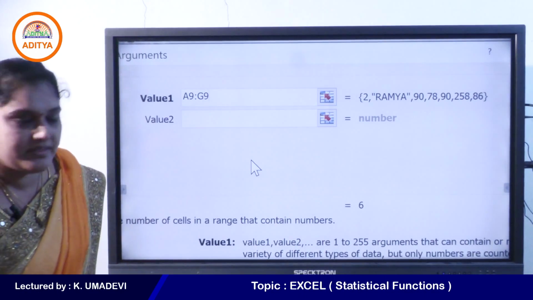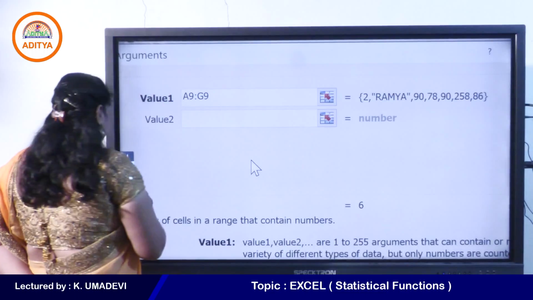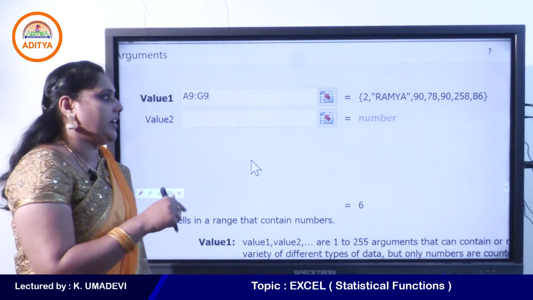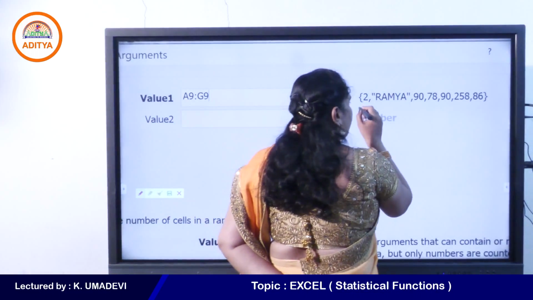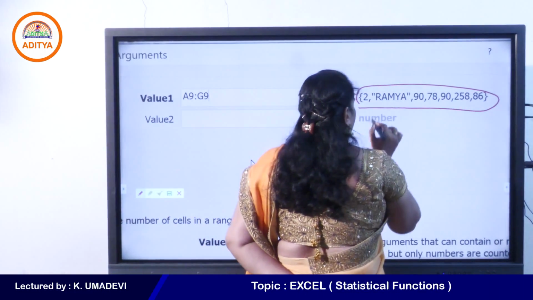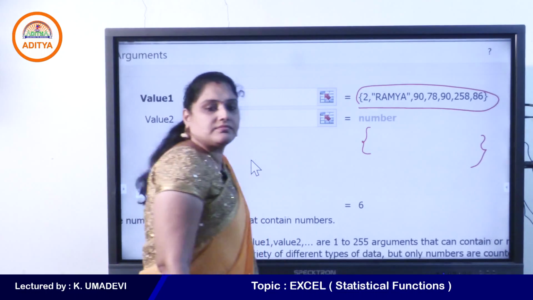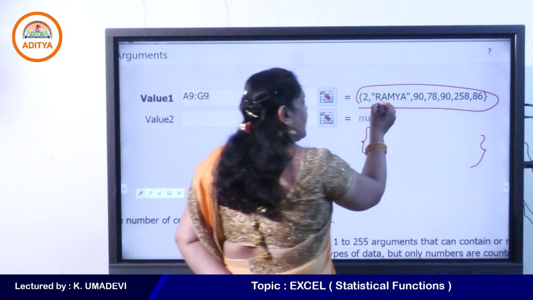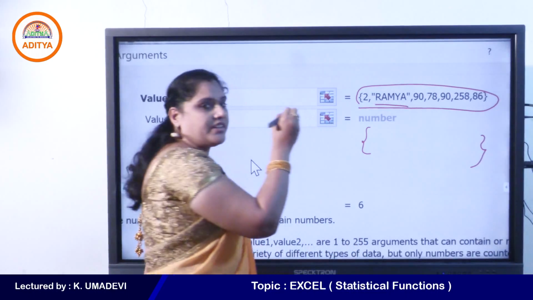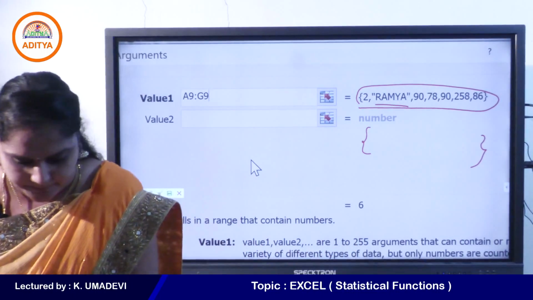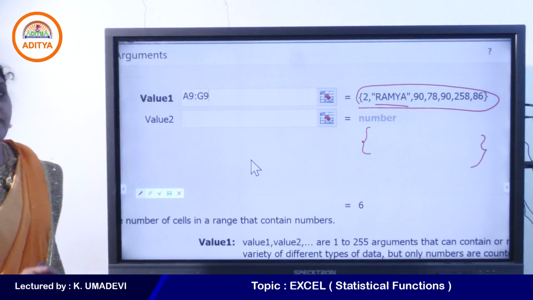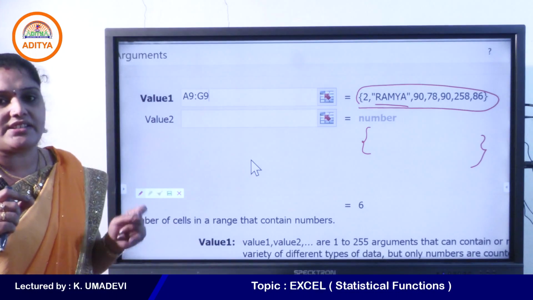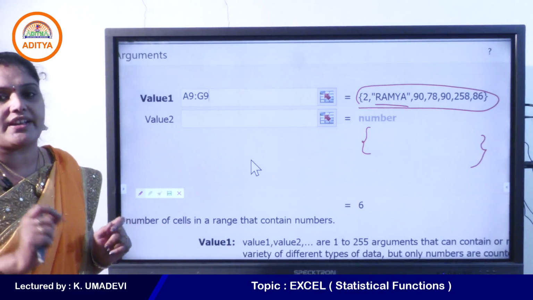Students, just observe one thing here. A9 to G9 are already selected. The set of values is shown in braces, right, and 2 is a value. The name Ramya is enclosed in double quotes, right? Did you observe that the name Ramya is enclosed within double quotes? This is called text or string in Excel.